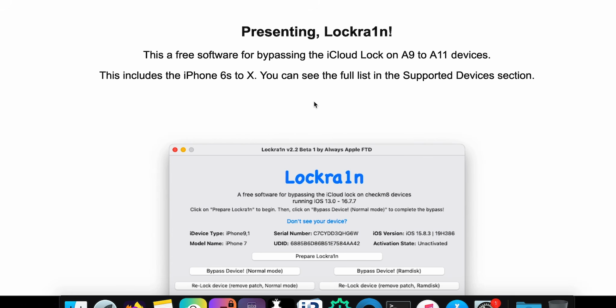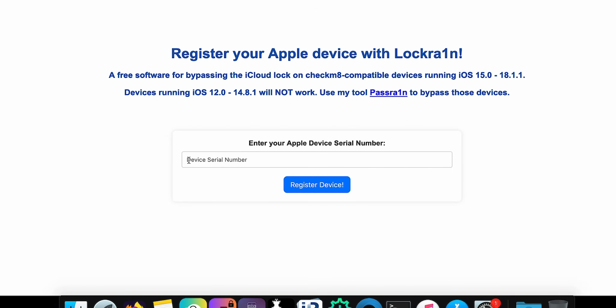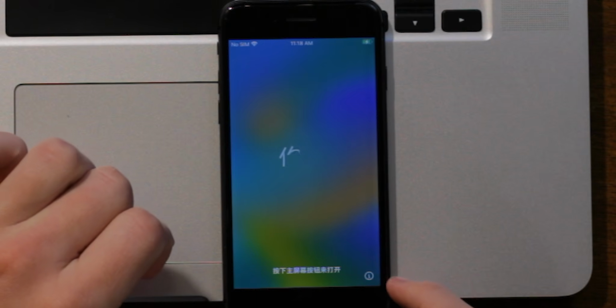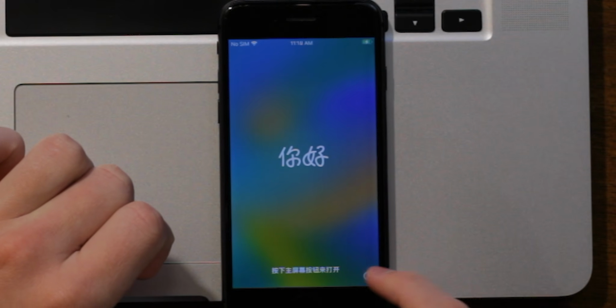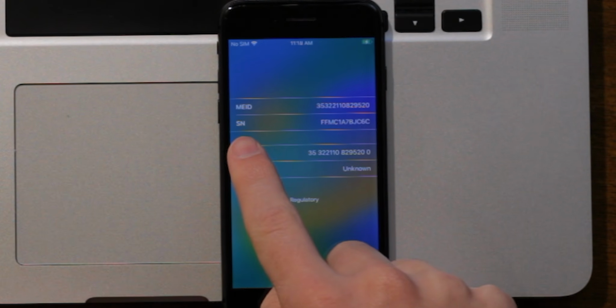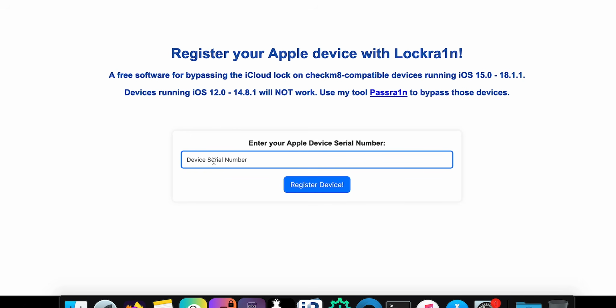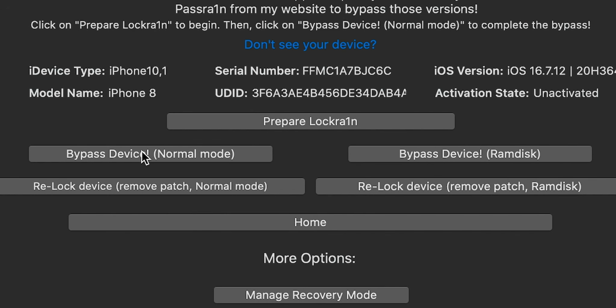And then on the website, we'll scroll all the way down to the bottom to where it says device serial number. So in order to find the device serial number, go to the lock screen of the iPhone and you'll see a little i in the bottom right. Click that, and where it says SN, you'll see the serial number right here. Just enter that serial number into the space right here. And then once you're done, just close the website and go back into the application and once again hit bypass device normal mode. If for some reason this doesn't work though, just close Locra1n and reopen it.